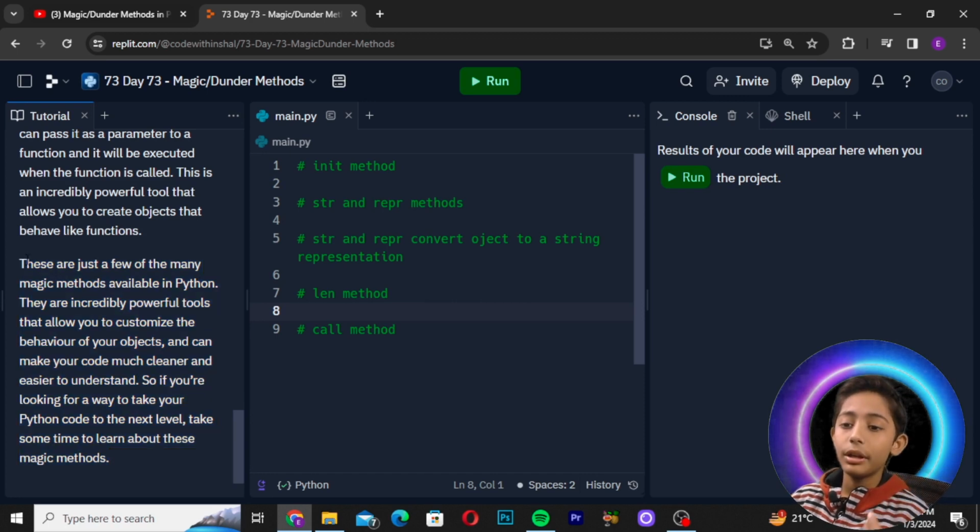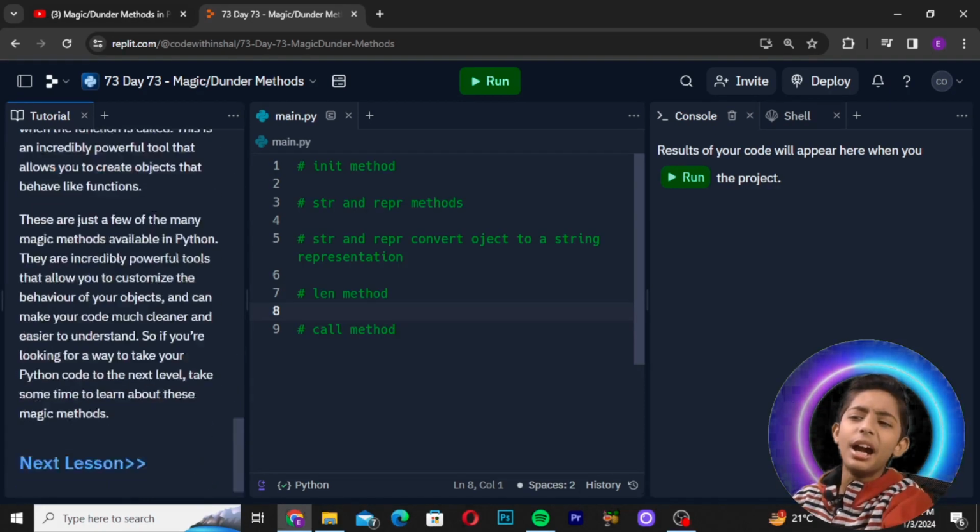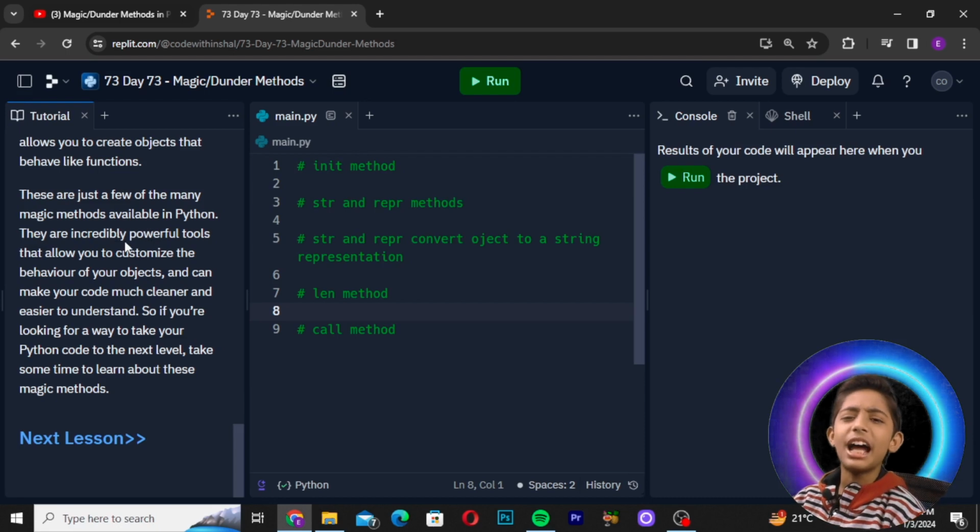They are incredibly powerful tools that allow you to customize the behavior of your objects and can make your code much cleaner and easier to understand. So if you are looking for a way to take your Python code to the next level, take some time to learn about these magic methods.